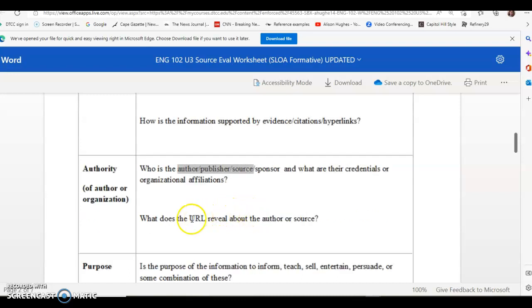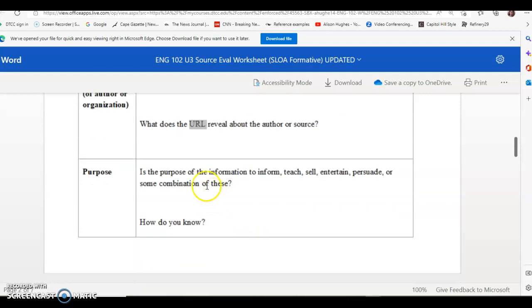And then tell me about the URL, .com, .org. Do we learn anything about the source based on its URL? And then finally, what's the purpose of the article? And how do you know that that's the purpose? So if the article is strictly informational, it's going to be primarily factual and it's just going to be reporting out information. Whereas if the article is trying to persuade you, there will be factual information.